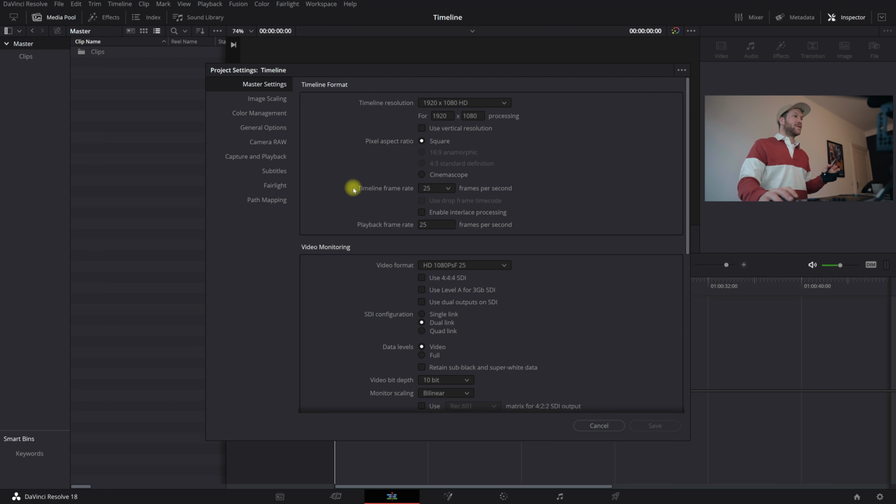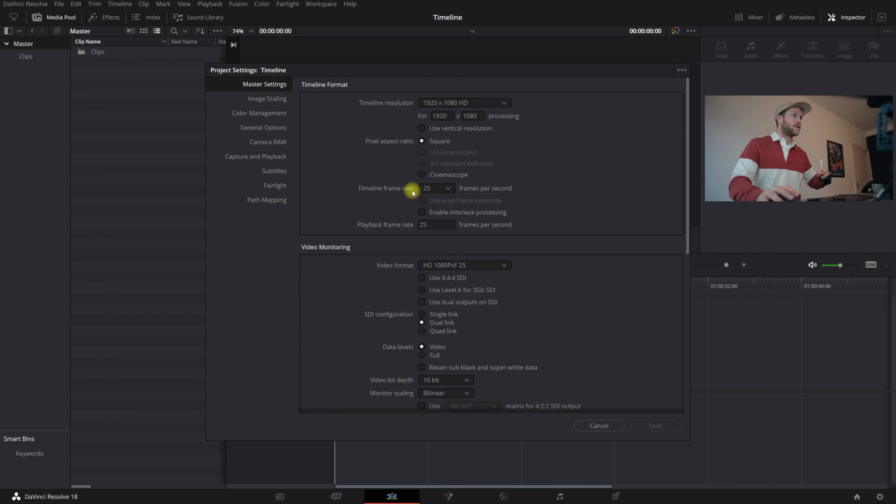Then I want to keep the timeline frame rate at 25. If you live in Europe, the European standard is 25. I know that in the US that's different, that's 24 or 23, so you can change it up here. But my timeline needs to be 25 frames per second. Then playback frame rate is 25 of course, and the video format is also 1080 by 25 frames per second.